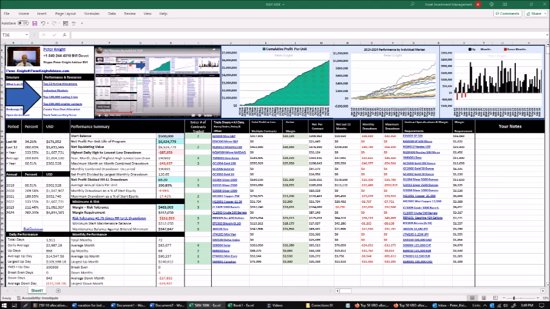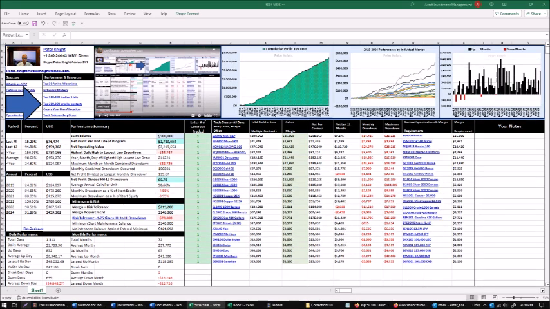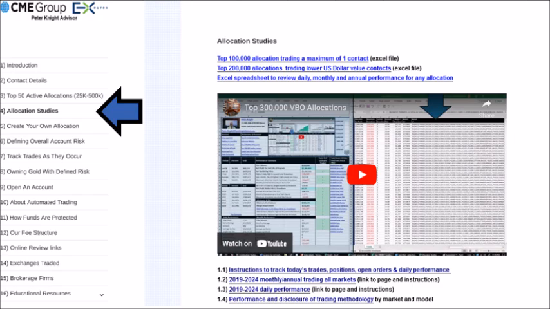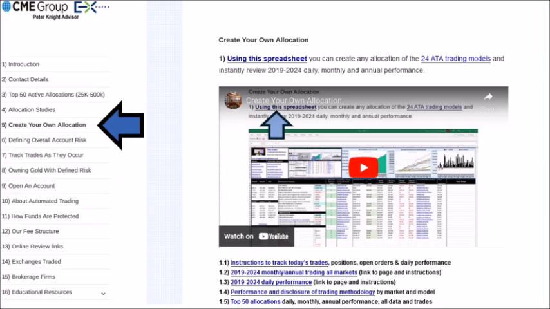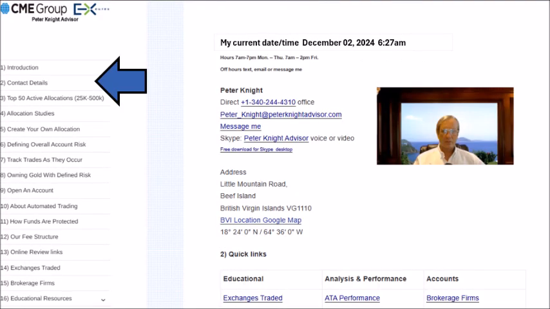To review the performance and drawdown summaries for the top 100,000 allocations trading a maximum of one contract per market, open the link in cell D13. To review the performance of the top 200,000 allocations trading multiple contracts with smaller dollar valuations, for example micro and minis, open the link in cell D14 or link 4 on the main menu. For more information on creating your own allocation, open the link in cell D15 or link 4 of the main menu. If you have questions or need additional information, contact me.